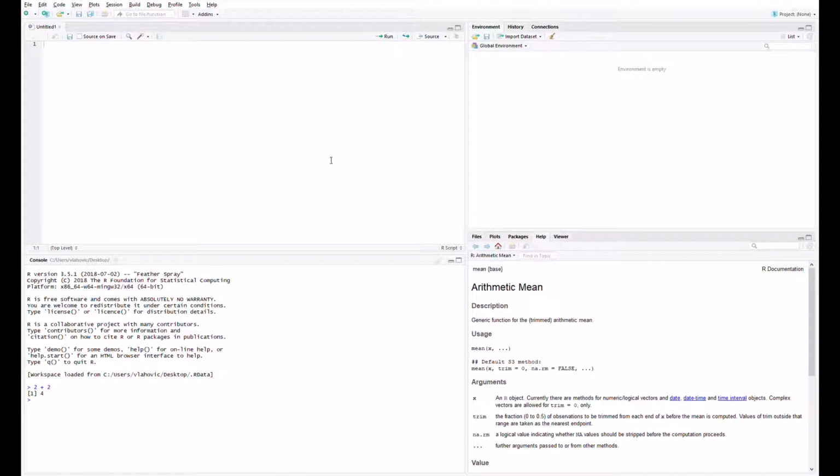Then the top left is the so-called source editor, a place used for scripting or writing your code. You can think of this as a text box. Any script you write here can be saved and run at another time. It will become more clear once we begin to use it in a few seconds. Then on the top right, we have the environment/history/connections tab, which is not that important for a start.